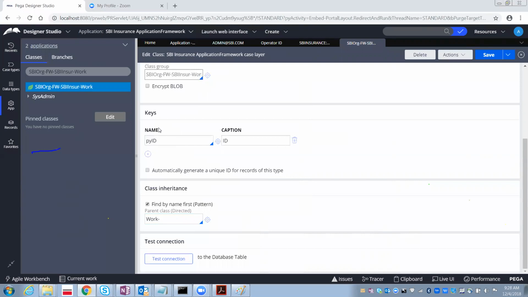Means, okay, this is the class group. Okay, it is going to group a few of the work objects. So that is the reason why it will be Work-Cover. But when you go to the actual work class like vehicle insurance, then that will be the Work- class. Okay, you would be knowing, right? Any cover means what?